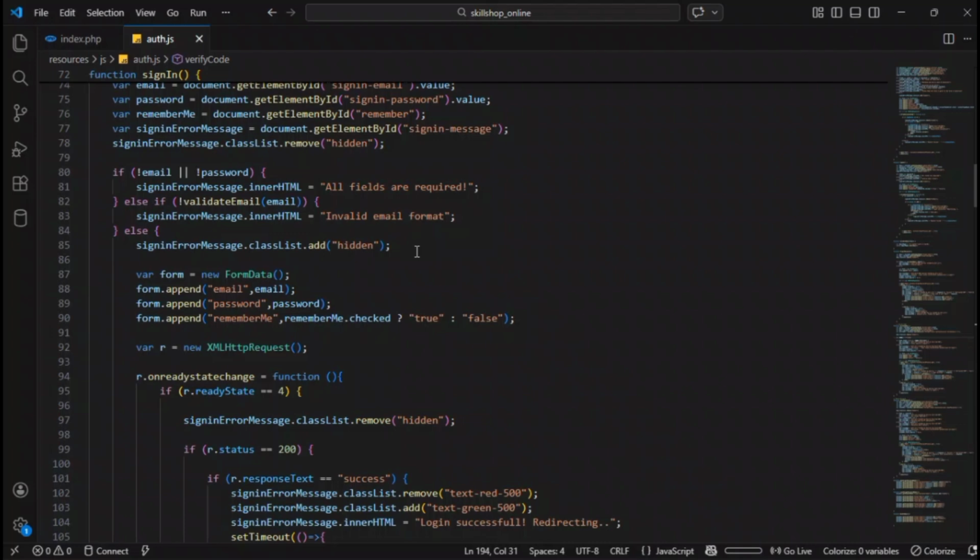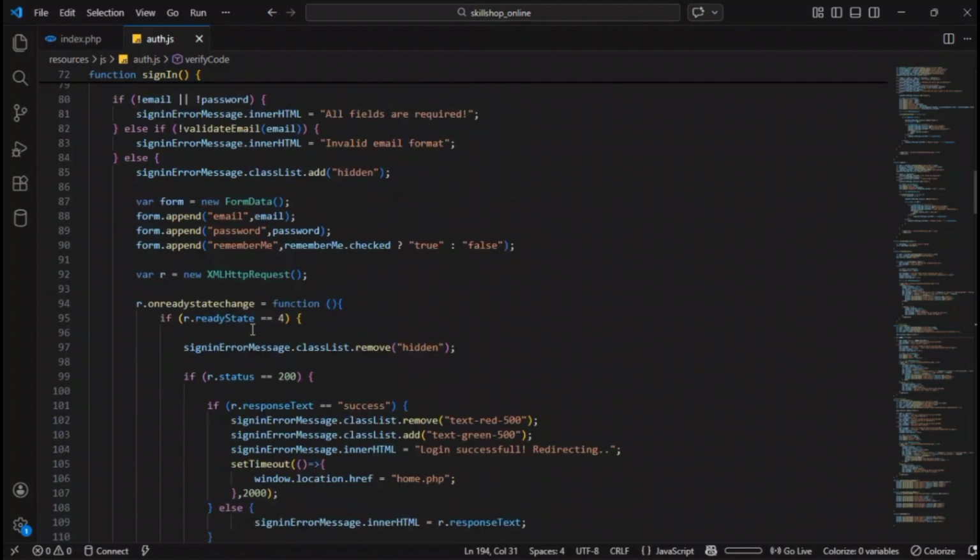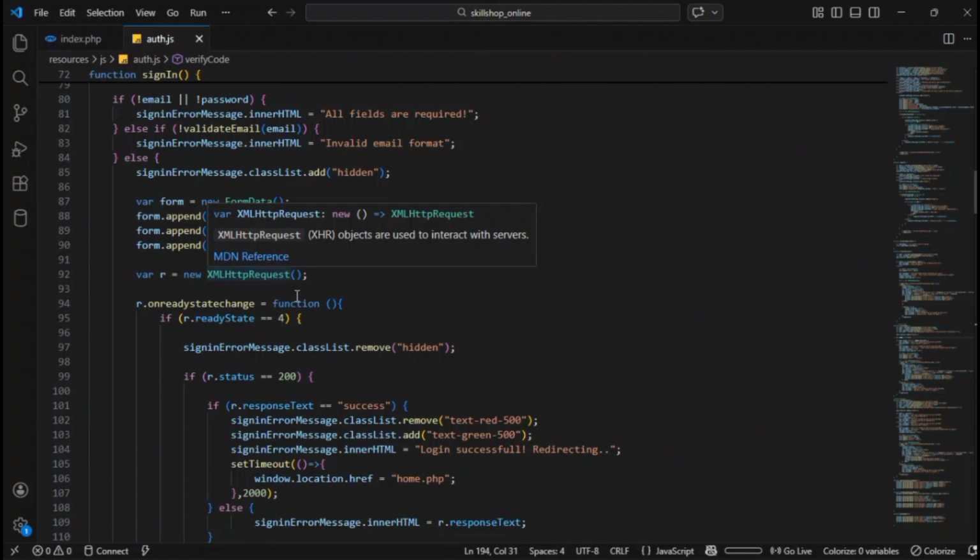Okay, now we will move on to the Ajax part. If the validation passes, we send the data to the server. First we create a FormData. This FormData stores data in key-value format, form.append email and the value. Then it behaves like a form submission but without reloading the page. Next we create the XMLHttpRequest, which creates an Ajax request object. Ajax allows communication with the server without refreshing the page.